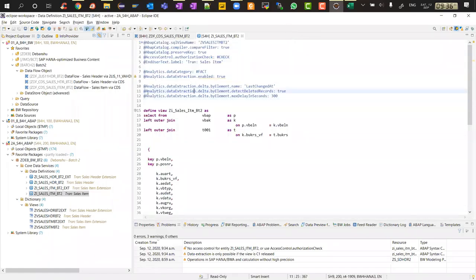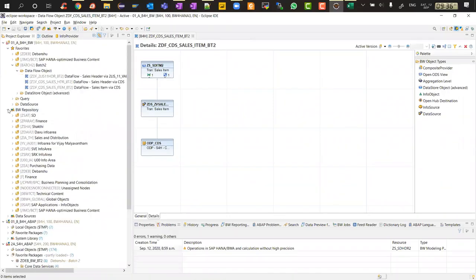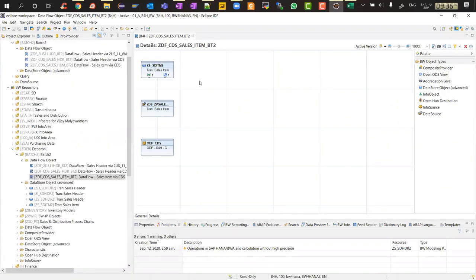So now the same thing we'll have to do on the BW side also. We'll have to replicate the data source and enhance the ADSO. So let's quickly do that, and then we'll take a quick break, and then we'll come back and jump to ADSOs, which is the main topic for today. So I will go back to my item flow. This is my item flow.